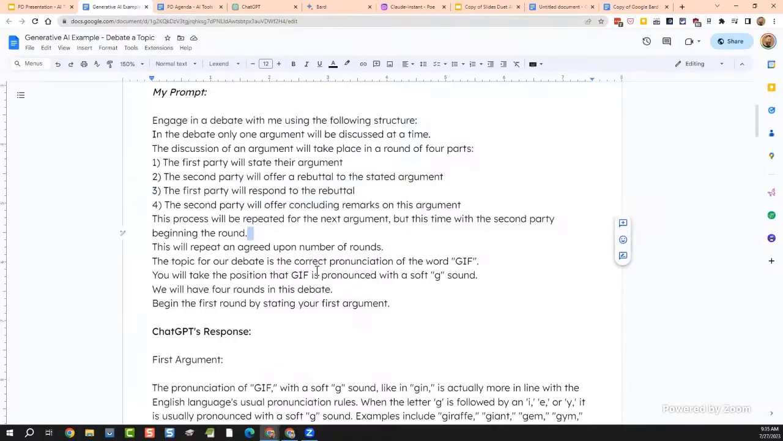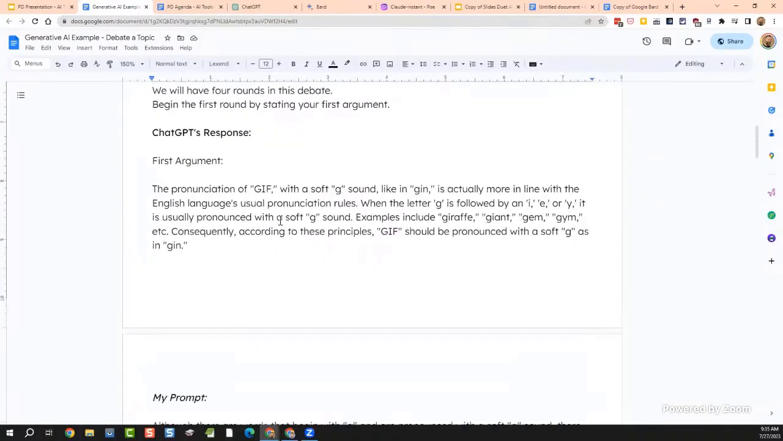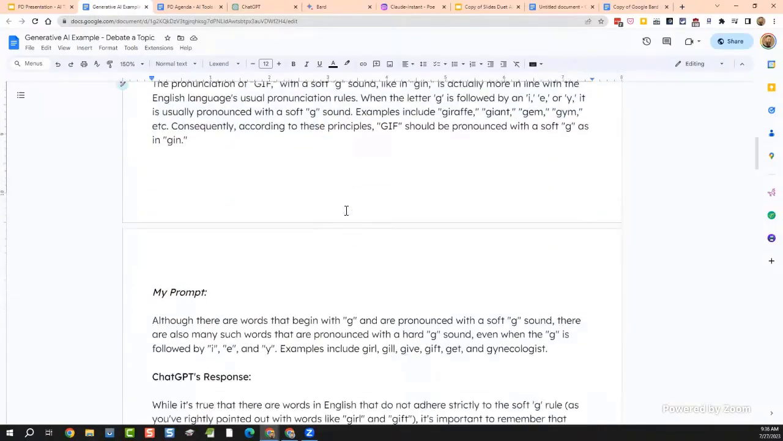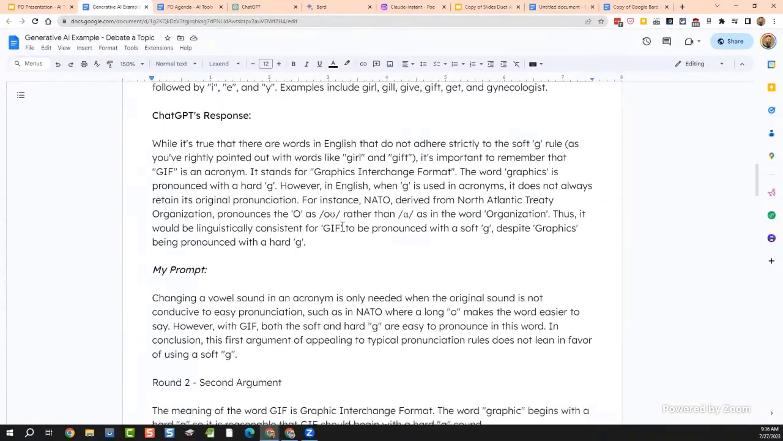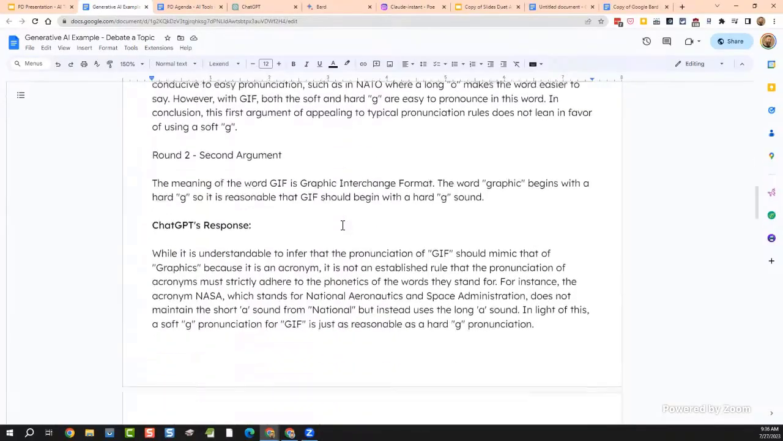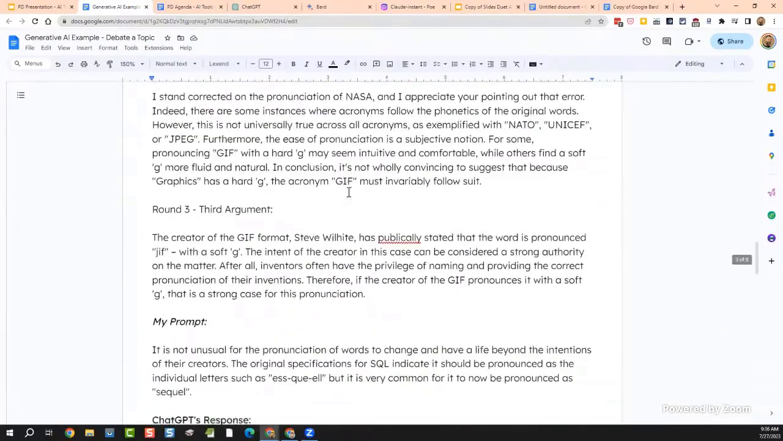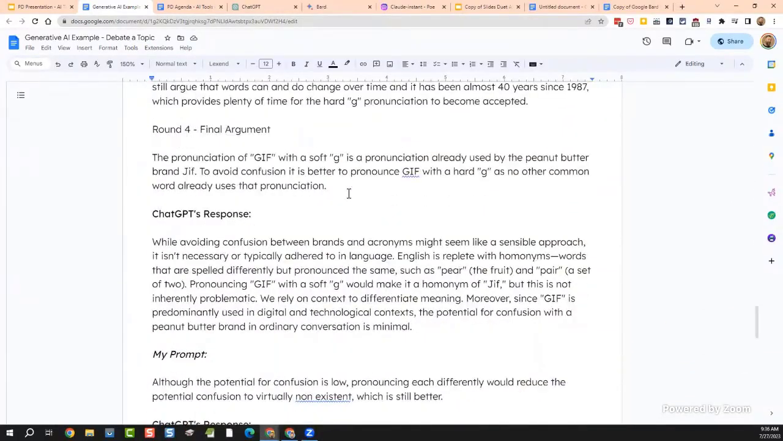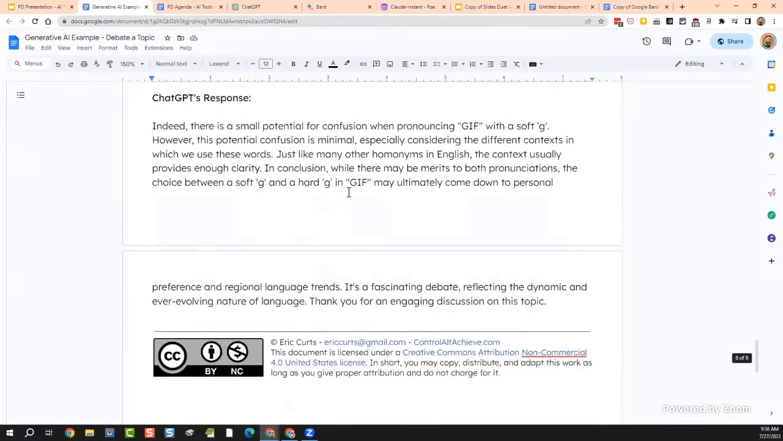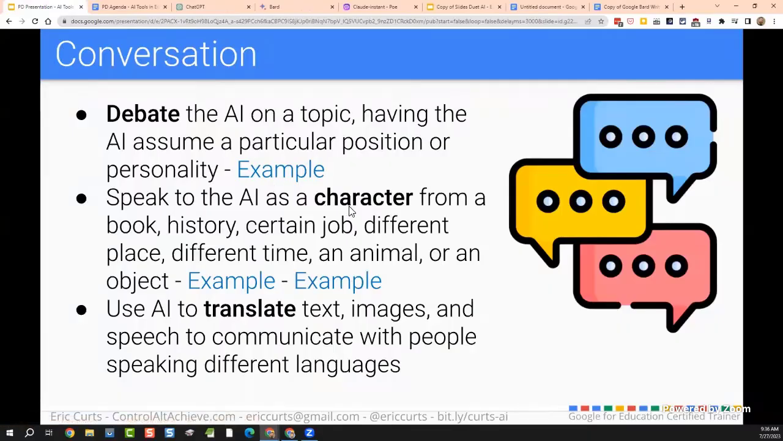And here's our topic. I let ChatGPT go first, and it gave its argument about why it should be pronounced with a soft G. Then I responded, then it responded, then I concluded, and then we did the second argument, then the third argument, then the fourth argument. It was fantastic. It was a really neat way to really think about defending my rationale. Or speaking to AI as a character from a book, from history, from a certain job.